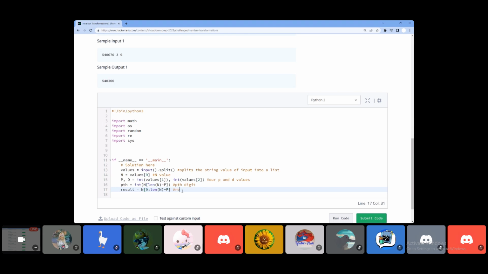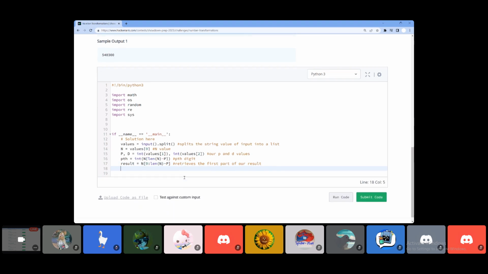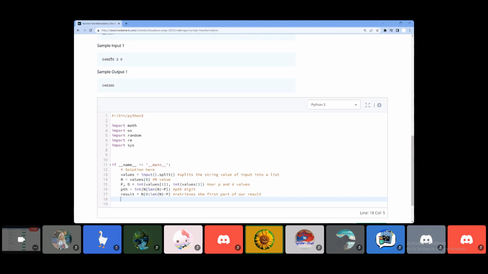This right here retrieves the first part of our results. It's retrieving everything before the pth digit. Since all we're doing is transforming the pth digit and everything to the right of it, we could initialize our result variable as the first part of our result.